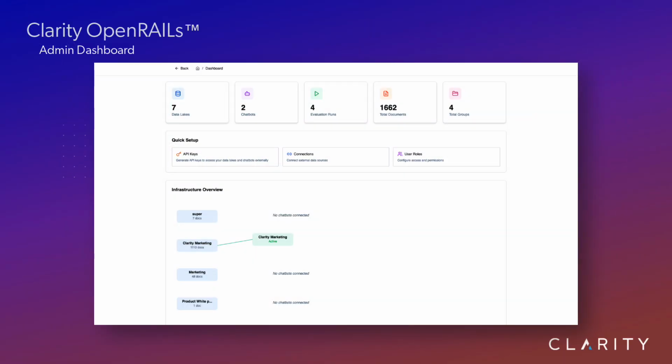Hi, Ron from Clarity. In this short video, we'll cover the OpenRails dashboard.